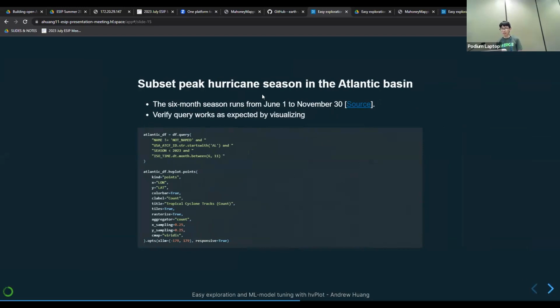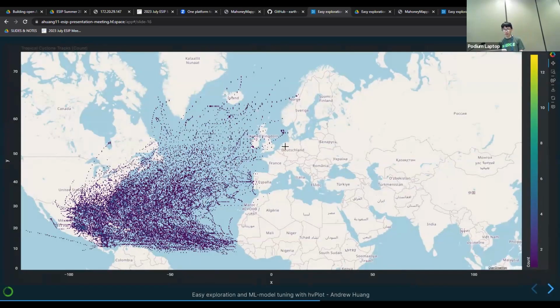The first step is subsetting the hurricane season in the Atlantic basin. If the hurricane season is from June 1st to November 30th, we just select isotime.datetime.month between those values, and we can verify whether this query worked by visualizing it, just by setting keywords again. And here we can see that all the Atlantic hurricanes were subset.